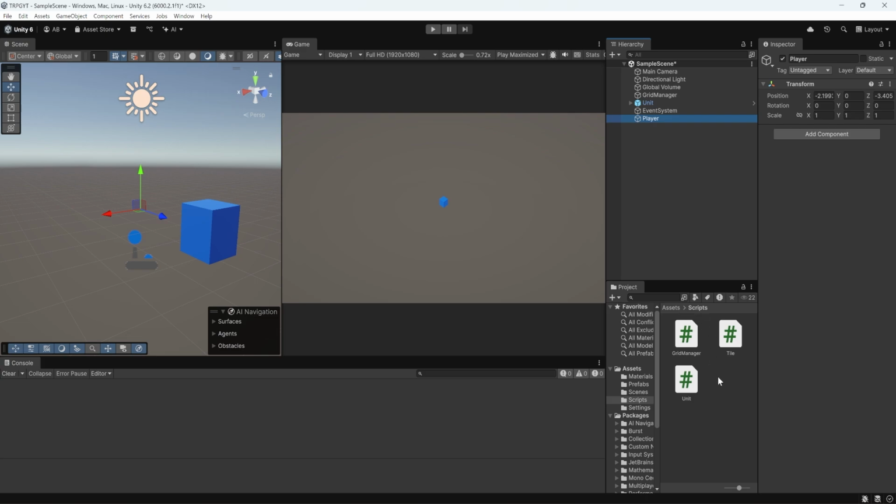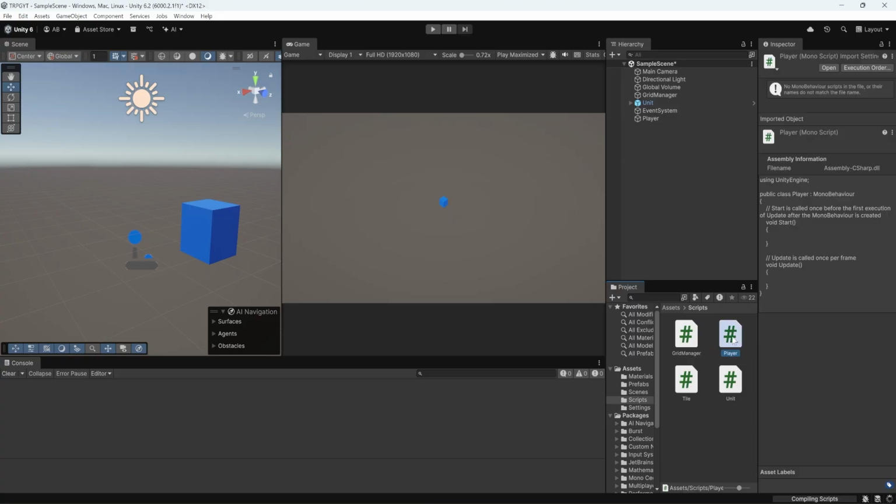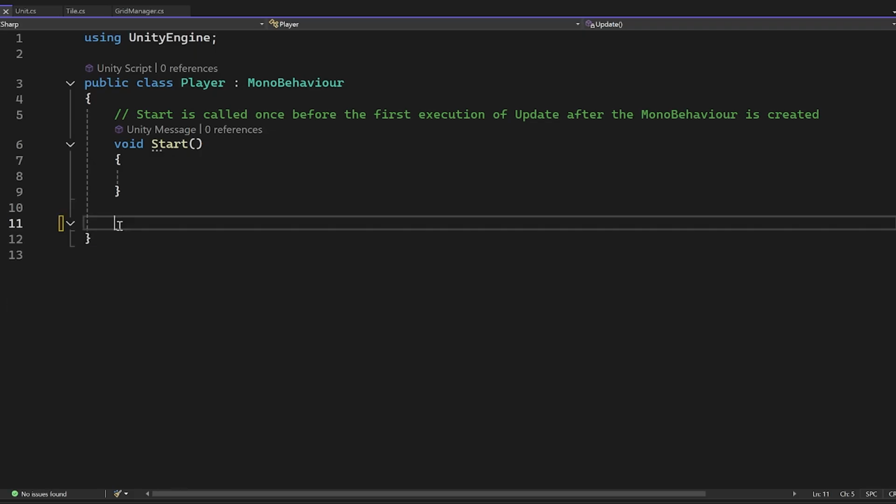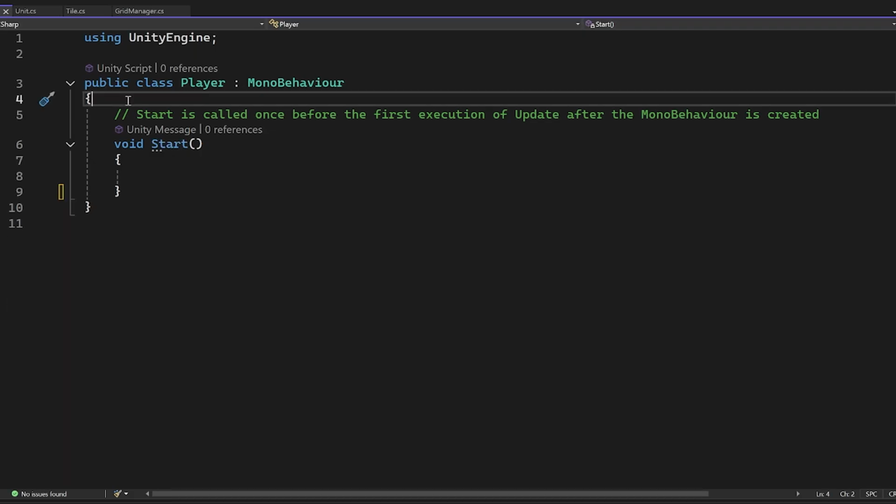Next, we're going to right-click in our project panel in our scripts folder. We're going to create a new MonoBehaviour script. We're going to name it Player. Once you create that, double-click to open it up. First thing we're going to do in here is get rid of our Update method. We don't need it. And now we're going to add a couple of references.